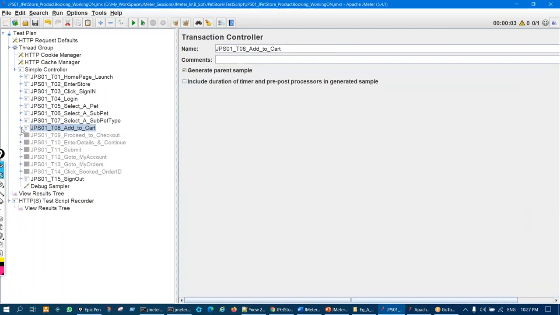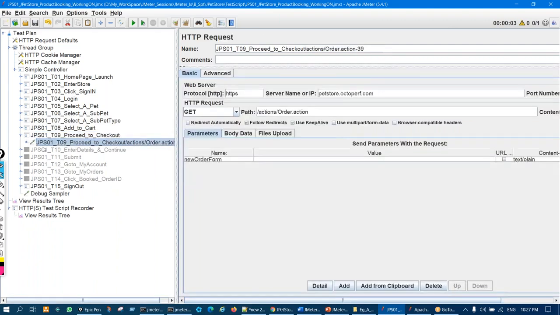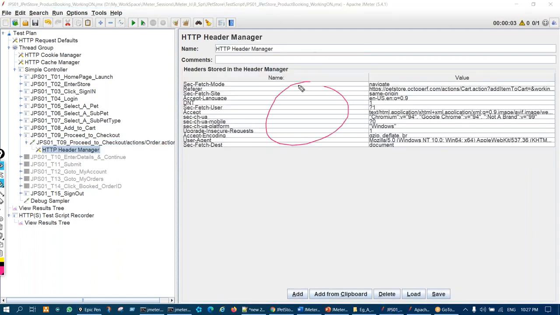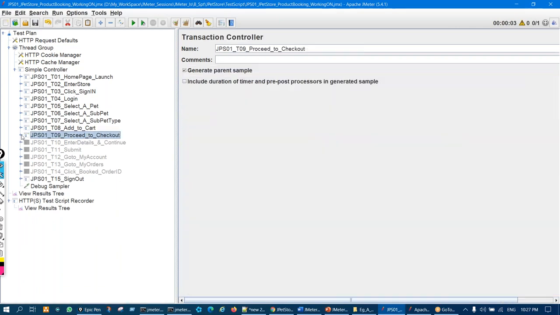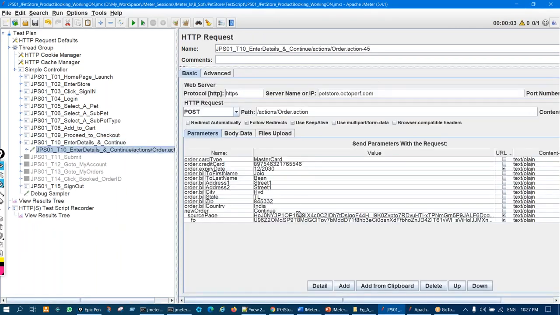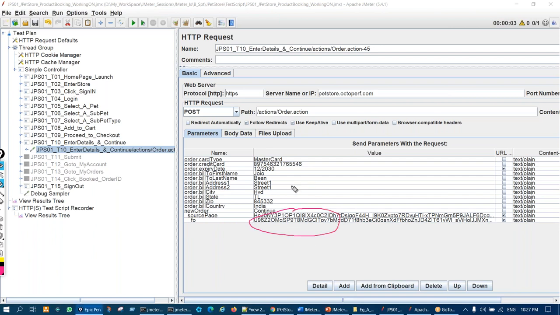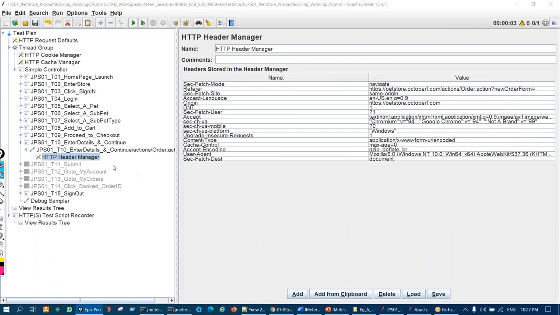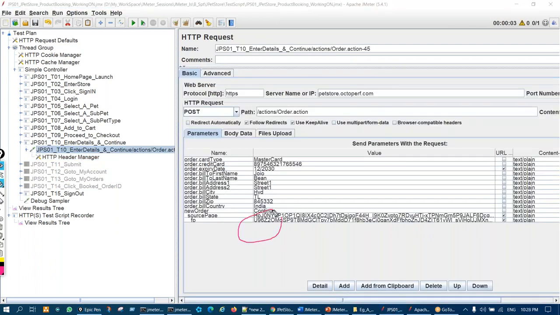Then proceed to checkout. Here also in body we do not see. In headers we do not see. Okay. Then enter details and continue. Yeah, here we have. In headers it's not there, but in body we have.